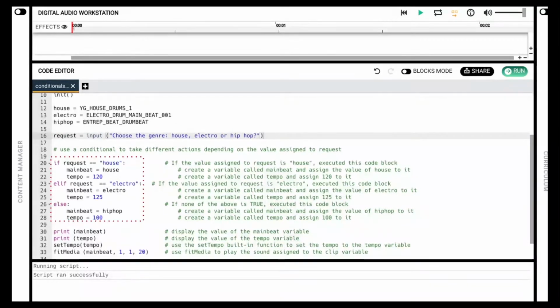We use a conditional to check the value of request. In other words, the Python interpreter will take different actions depending on what the user has typed into the pop-up window. The Python interpreter will change the values of the variables main beat and tempo depending on which genre the user chooses. If the user does not choose house or electro, then the default is hip hop. Finally, it prints the current values of these two variables, main beat and tempo. It uses the values of main beat and tempo as the arguments for the fit media and set tempo functions.